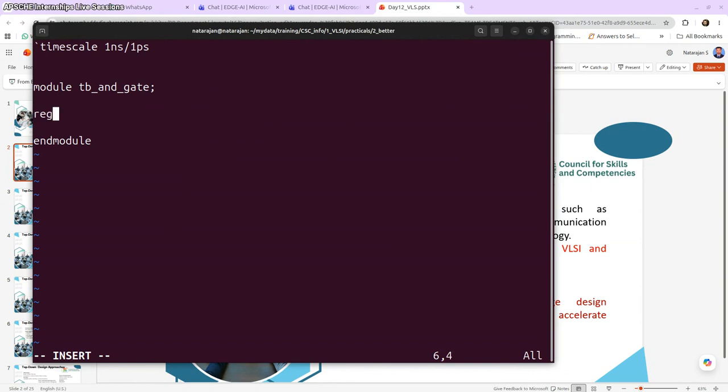How are we going to store the input? These are the things we are going to use. Then reg b, and then wire y. Since it's an output, we give it wire. This reg and wire, I will teach you later. We still have more than 15 days left. I will come to the module and everything. There is a separate session for those things.